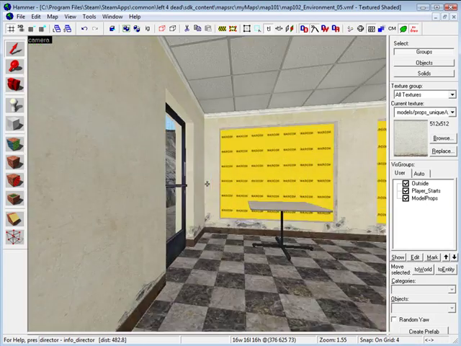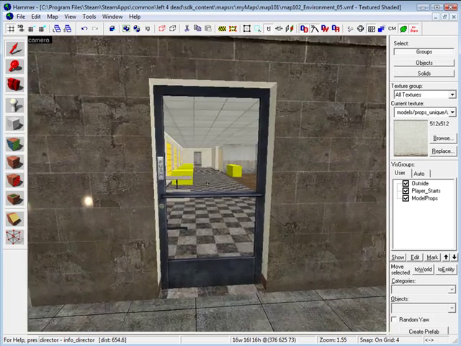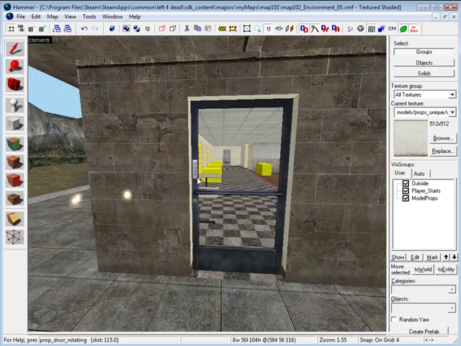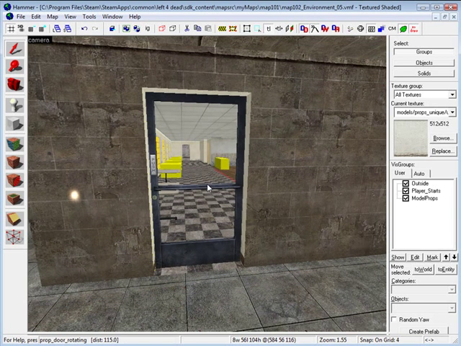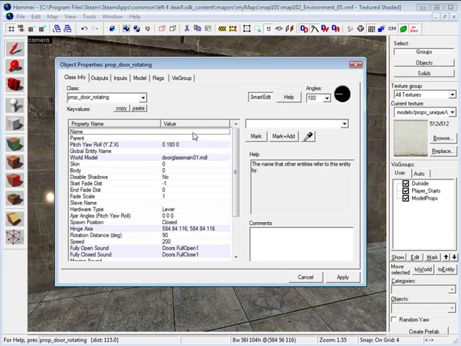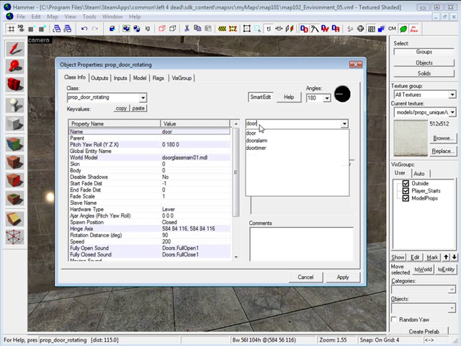And going back to my door, I want to double click on the door and I want to name the door. So I'm going to name my door as door 1. Click apply.